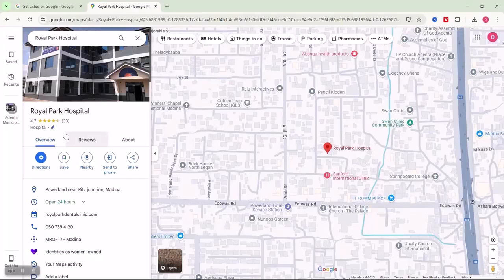So when I open my browser and search for this hospital called Royal Park, this is what Google Maps gave to me. If you look here, they show me where the location is, and they gave me their opening time, 24 hours. They gave me their website and a telephone number that I can call.